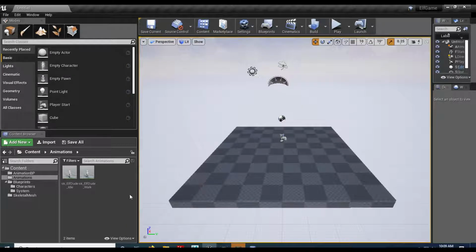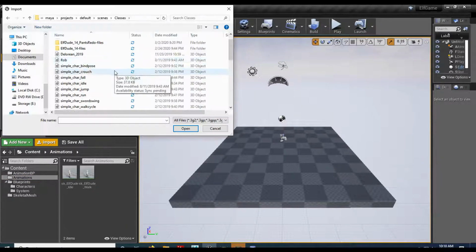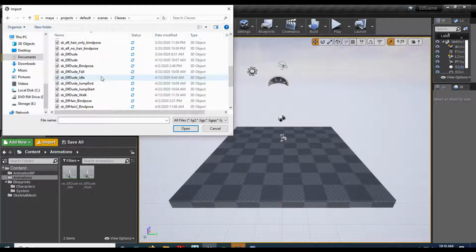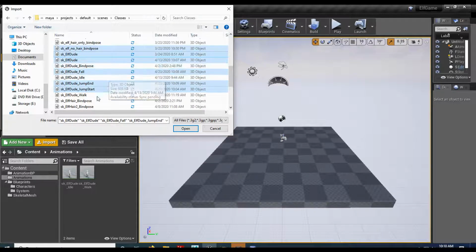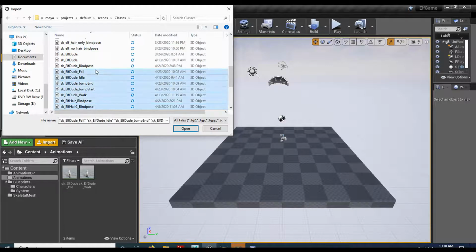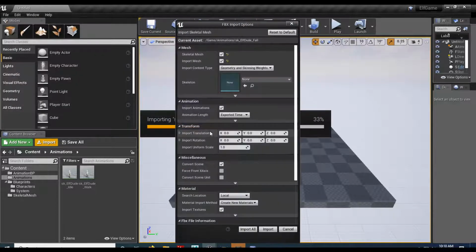Jump over to Unreal. Go to my animation tab. I'll go ahead and import. Let's look for all the elf bits. So I need the falling animation, the jump end, and the jump start. If you want to select multiple, just hold Control and click multiple. If you want to select a group, hold Shift. So select that one, the jump end, and start, and open.